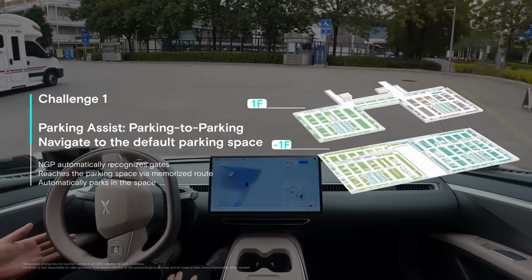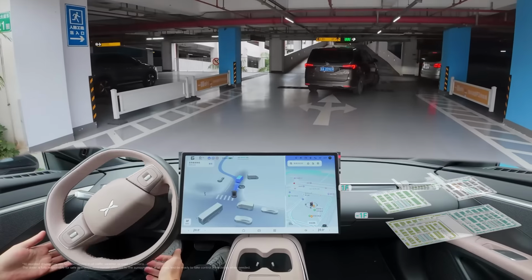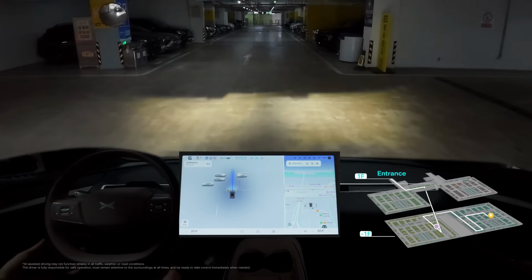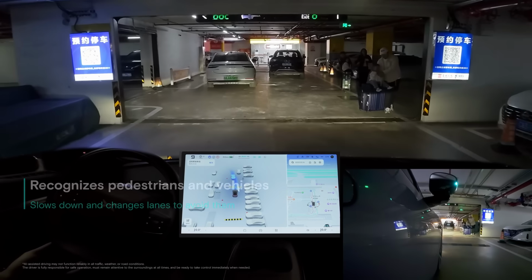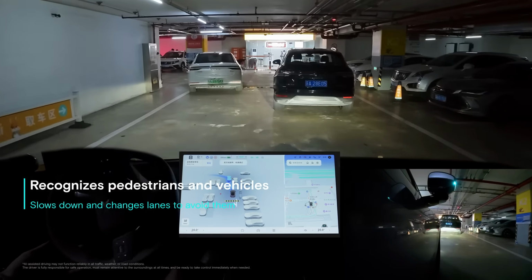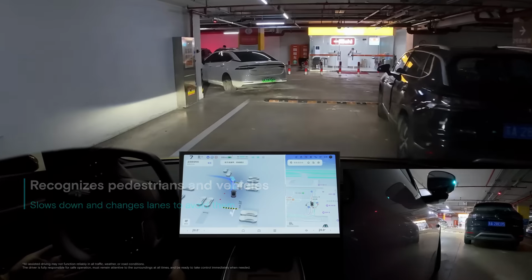Navigate to the default parking space in the parking lot. Yields for traffic, slows down and gives way. Recognizes pedestrians and vehicles, slows down and changes lanes to avoid them.